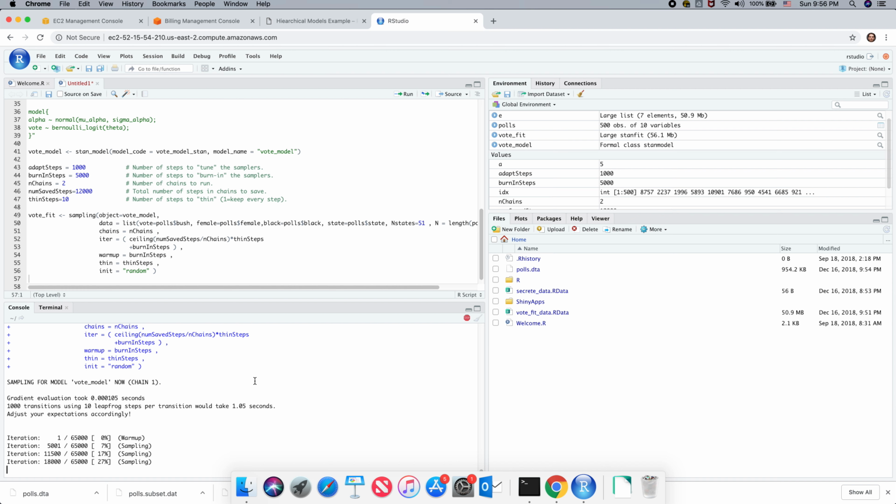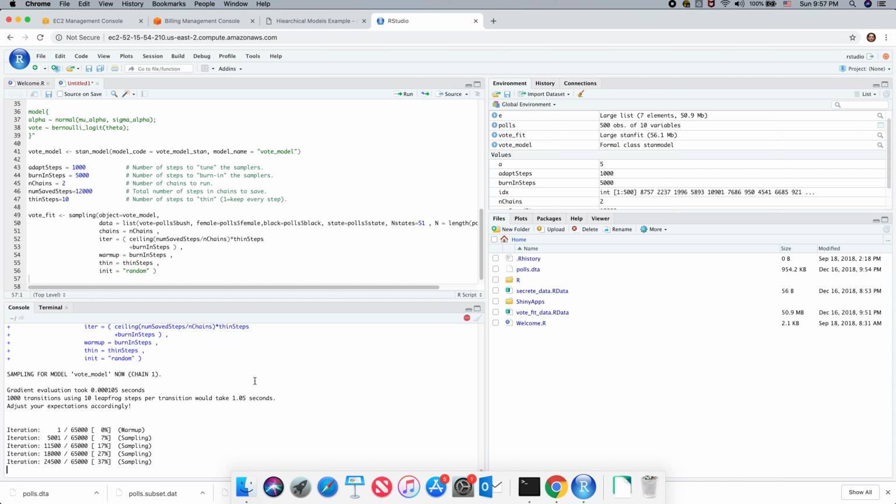So that's the big advantage of using the server over your own computer, is you can leave it to run until it's done. Of course, make sure that you shut it off as soon as you can because you're paying by the hour. So, okay, in the meantime, let's write some code here.